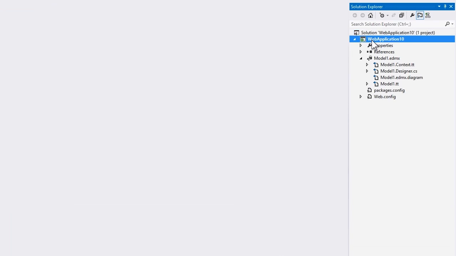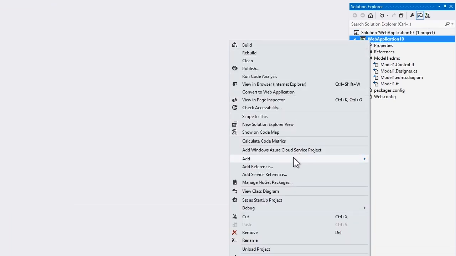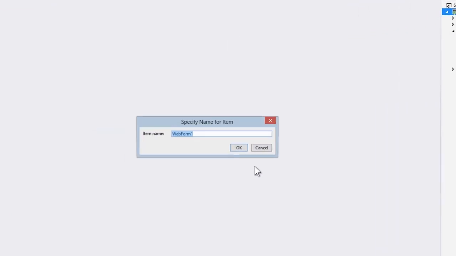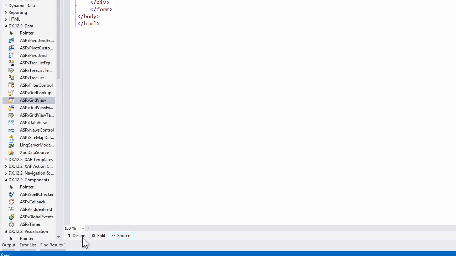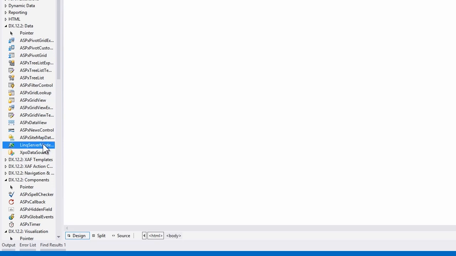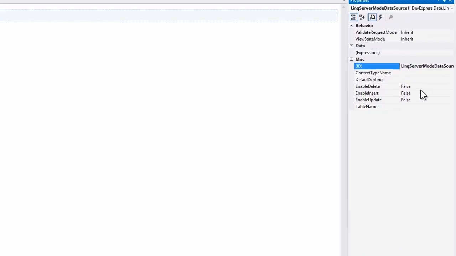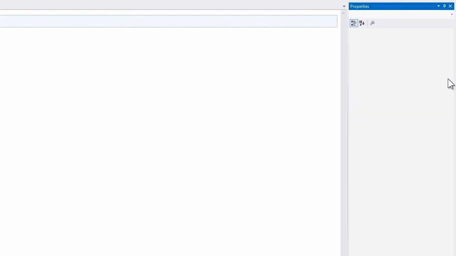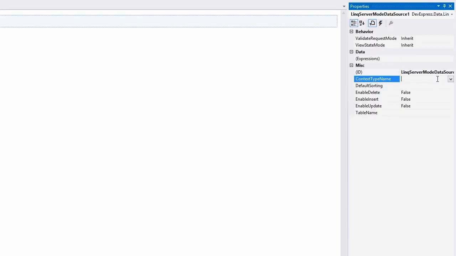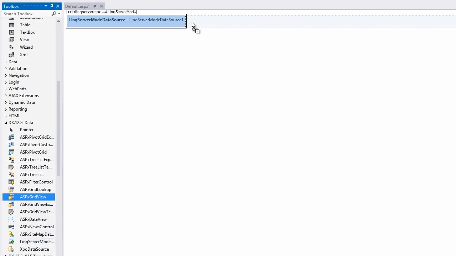Next, we'll right-click on our application and add a new form. Then from the design view, we'll add a LinqServerModeDataSource by double-clicking on it from our toolbox. On the right, we can set up some properties for this source. First, we'll set the context type name to the FMR demo. Then we'll set the table name to the area rent info view. Now we'll add the grid view to our form and point it to our data source.